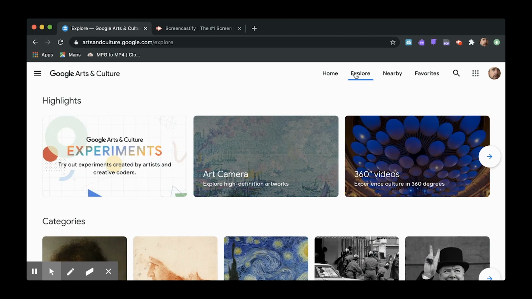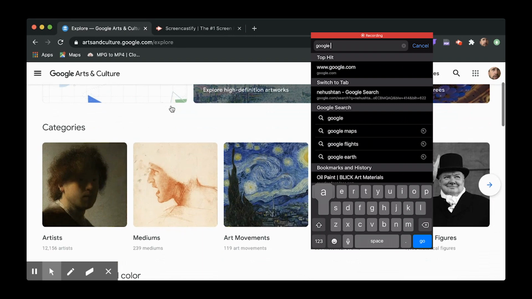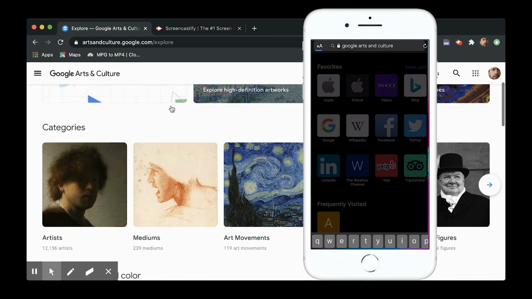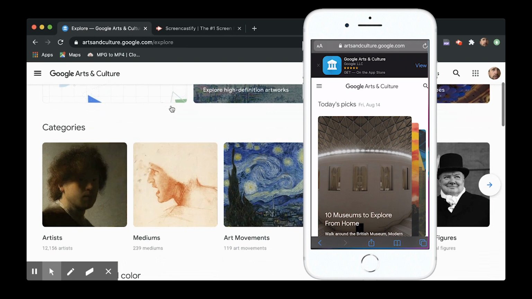Once you open your internet browser, type in Google Arts and Culture, and you should see that website pull up. When you click on Google Arts and Culture, you'll be greeted by the homepage, and in your phone's internet browser, you should see these three lines at the top. Click on Explore and scroll down to find artists.